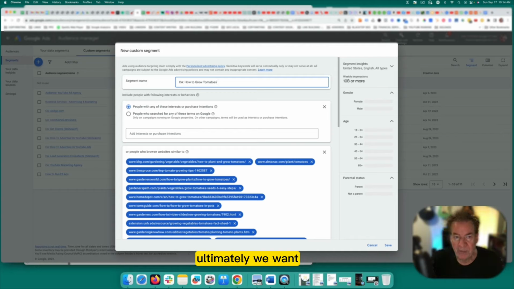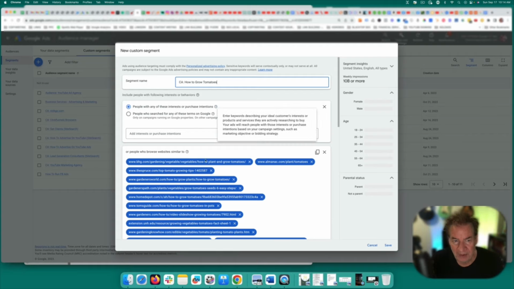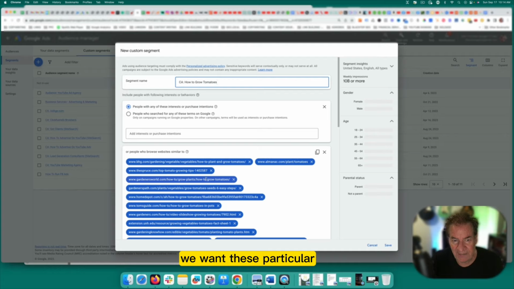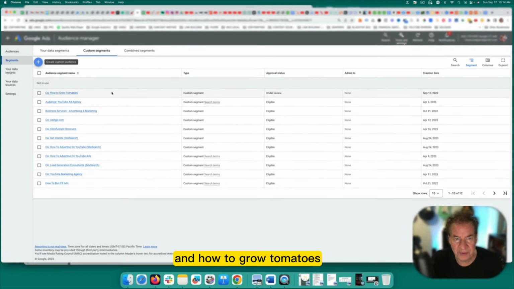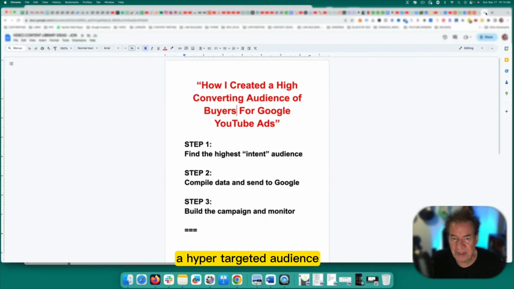Ultimately, we want people with these interests or purchase intentions, right? We want these particular URLs that people are finding in the top rankings, and then we save it off. And how to grow tomatoes now is going to be reviewed, and it's going to be built and get ready for a hyper-targeted audience. Because now in step 3, you can build a campaign, do your normal ads management routines here, monitor and adjust, etc.